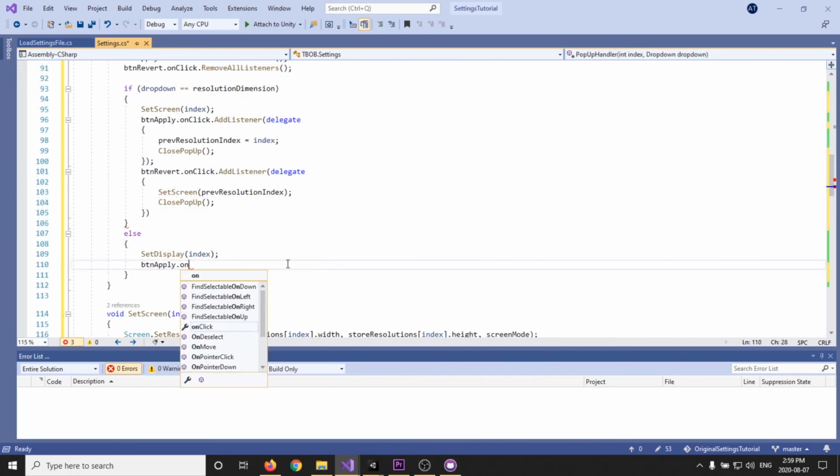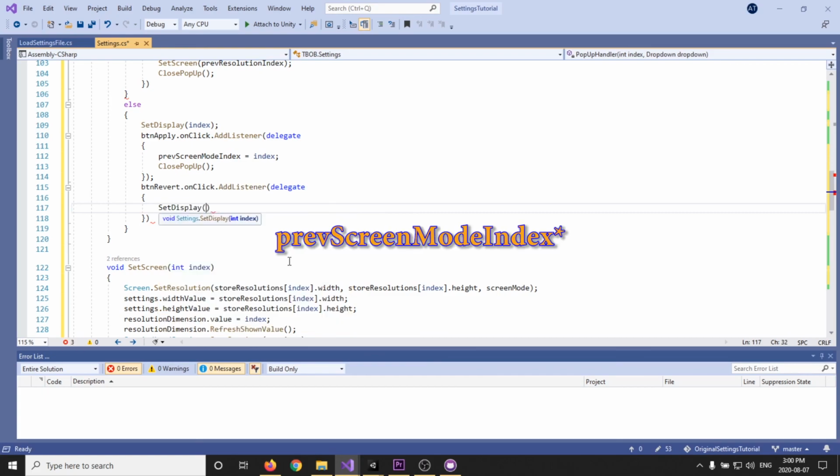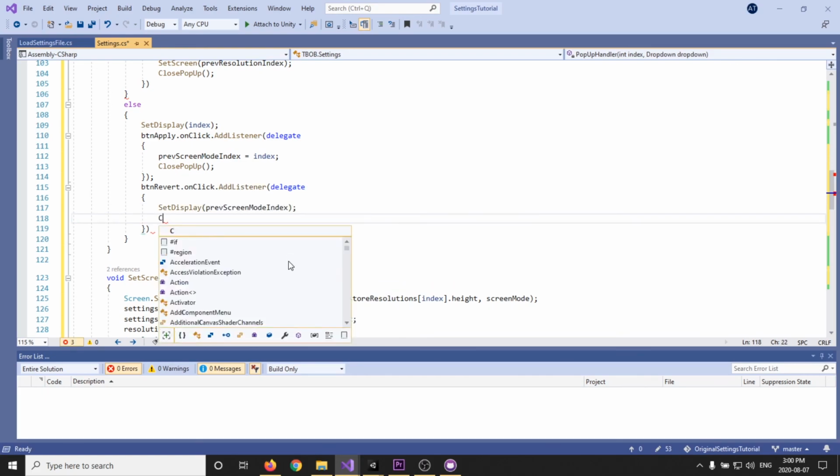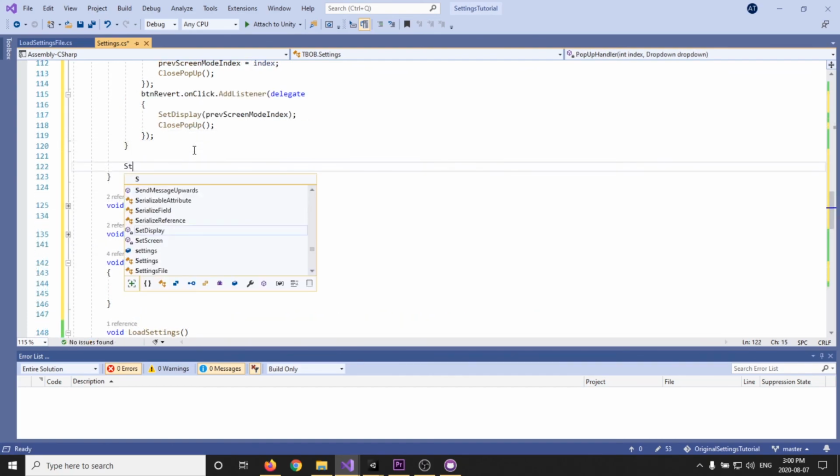The rest of the else statement is very similar to how we did the resolution dropdown, but be sure we utilize setDisplay and change the previous displayed index rather than the previous resolution index. We now have to implement our timer.